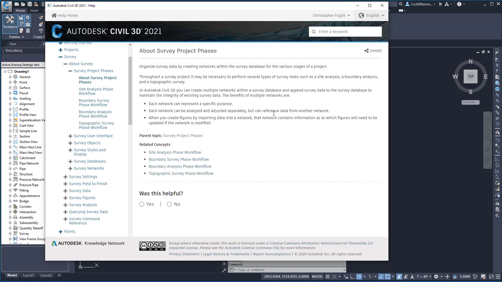About survey project phases. Organize survey data by creating networks within the survey database for the various stages of a project. Throughout a survey project, it may be necessary to perform several types of survey tasks such as a site analysis, a boundary analysis, and a topographic survey. In Autodesk Civil 3D, you can create multiple networks within a survey database and append survey data to the survey database to maintain the integrity of existing survey data.